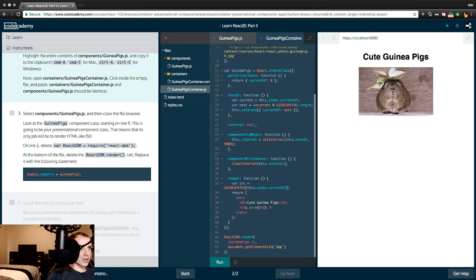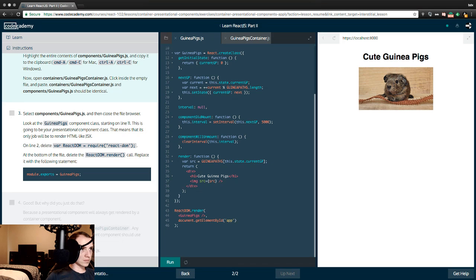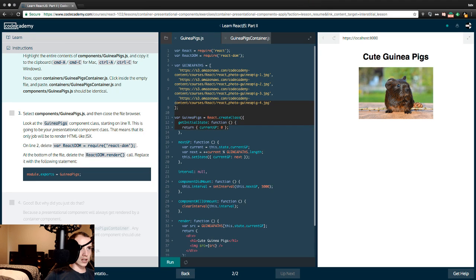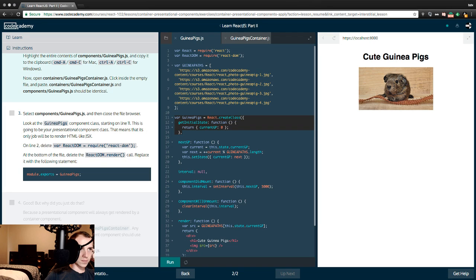3. Select components guinea pigs, and then close the file browser. Components guinea pigs selected. Close the file browser. Look at the guinea pigs component class. Starting on line 11, this is going to be your presentational component class. Okay. That means that its only job will be to render HTML like JSX.